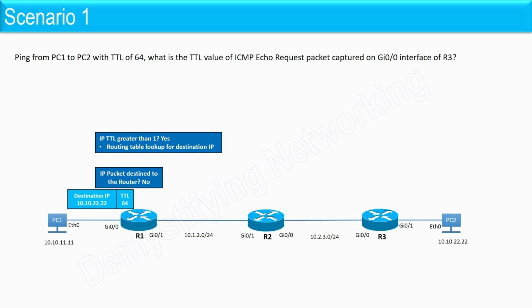The next thing router 1 checks is whether the TTL value in the received IP packet is greater than 1 or not. In this case, the TTL value received in the IP packet, which is 64, is greater than 1. So router R1 performs a routing table lookup for the destination IP address to find the next hop address and the exit interface. R1 then decrements the IP TTL by 1 and sends an IP packet with the updated TTL value of 63 to router R2.